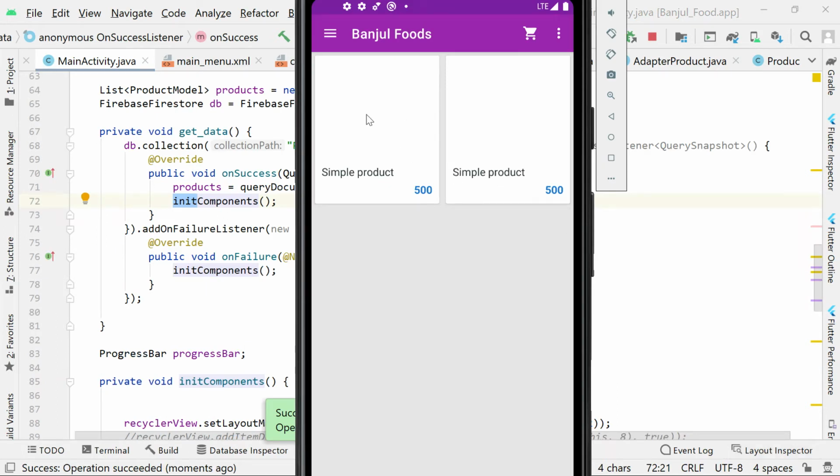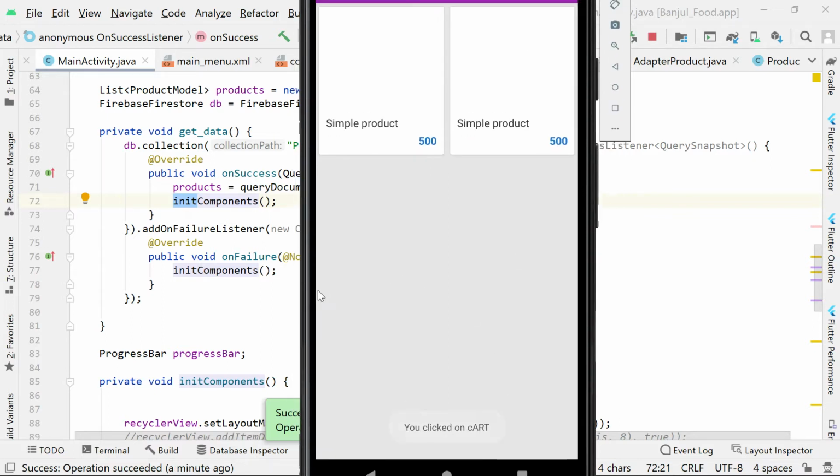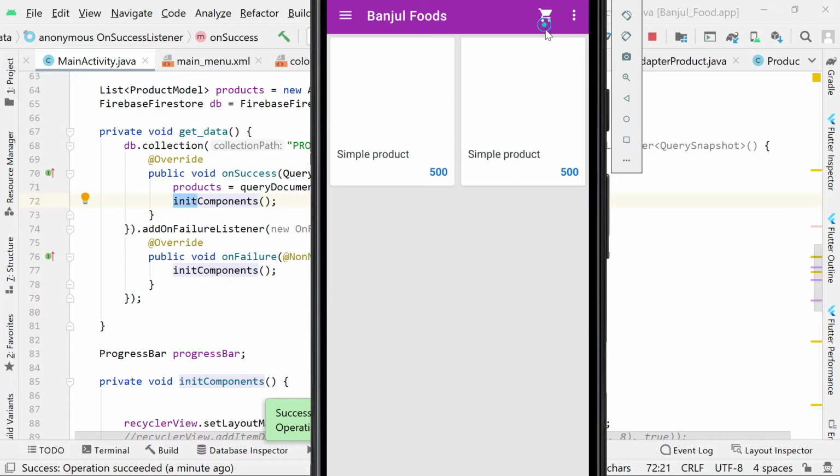So you can see we're having our products here, and the space that I told you about is kind of spaced, as you can see. If I click on this cart, I can get this toast down here: you clicked on cart. If I come here to more and add new product, see, you clicked on add new product. And if you come here, of course, you have not put in an action. So that is our project so far.